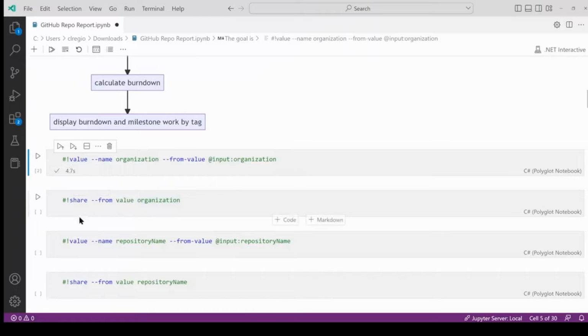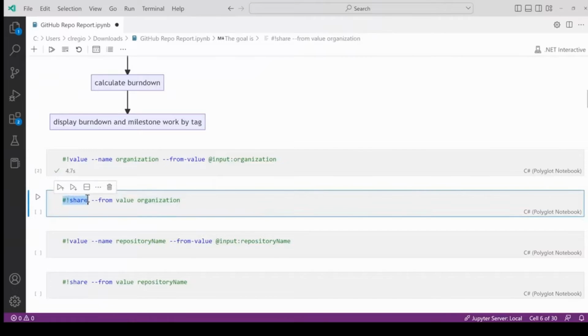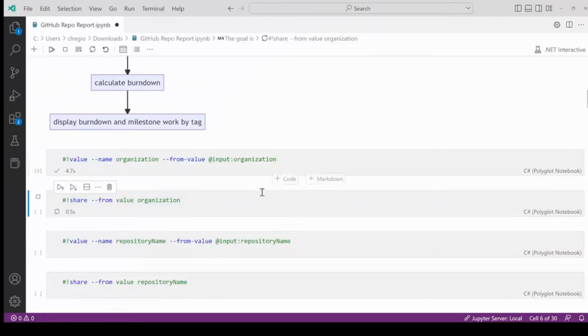Then we'll want to share that value into C#. So we're going to use C# later to create the GitHub client and pull that milestone data. So we'll want to make sure that C# has access to that data. To get it from the value kernel into C#, we're going to use another magic command. This is #!share. This says, go ahead and share from the value kernel the organization variable and send it to C#. And that's what's going to happen right here.